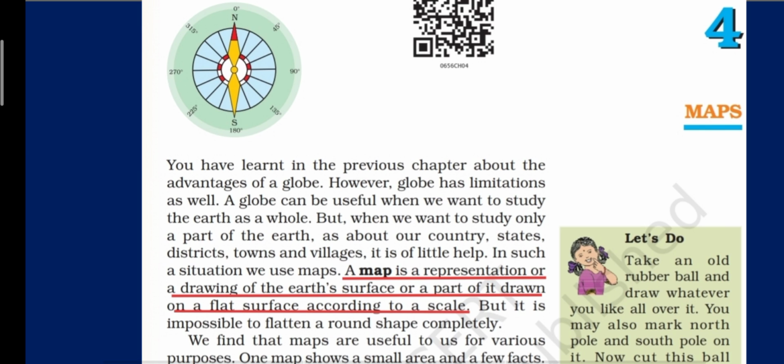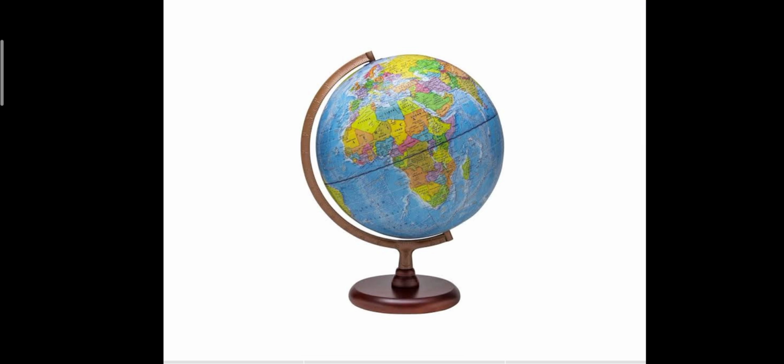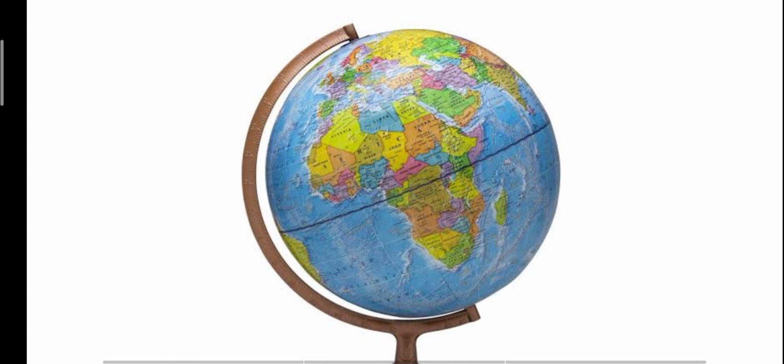For example, here, this is a globe, and when you see it at a glance, you can see that only Africa is visible to you. So we can say that only half of the globe is visible to us at one time. So when we turn this globe around, then you can see the other half of the globe. Here, as you can see, only Africa is visible. When I turn it around, then we can see the other continents also.